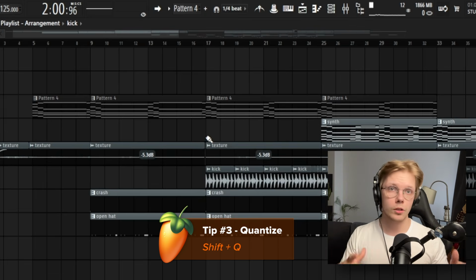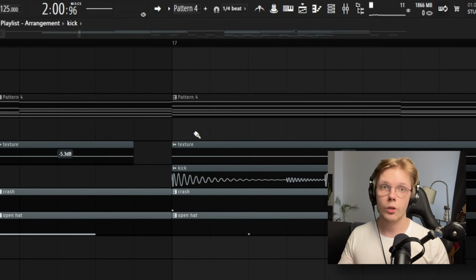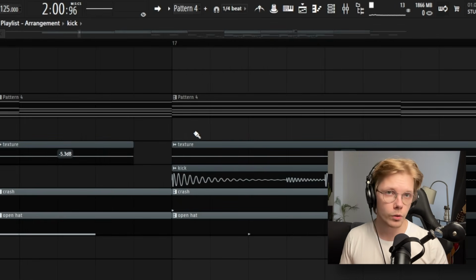A lot of people know you can actually do that in piano roll. You can also do it on the playlist, which saved me a lot of time already. And I'm sure it's going to save you a lot of time.